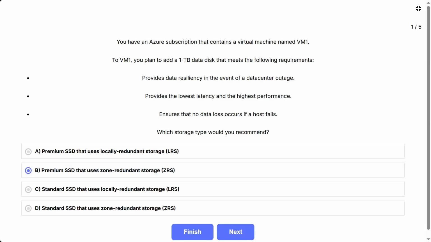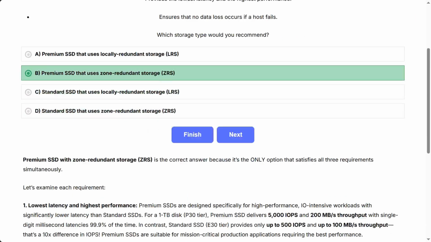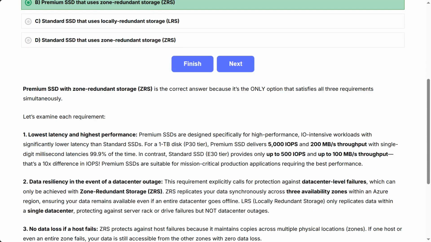Premium SSD with zone redundant storage, ZRS, is the correct answer because it's the only option that satisfies all three requirements simultaneously. Let's examine each requirement. 1. Lowest latency and highest performance. Premium SSDs are designed specifically for high-performance, I/O-intensive workloads with significantly lower latency than standard SSDs.